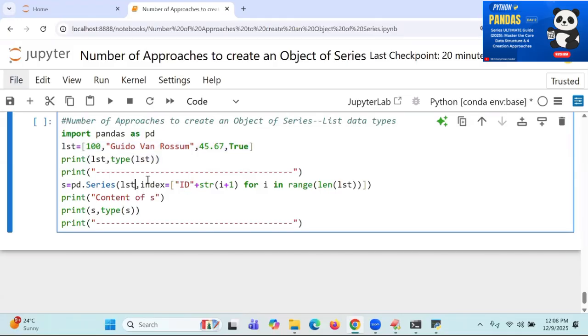Now I am going to convert it into which type? List type. Is it the same type or different type? Different type. Can the series organize it? Yes. Which type is it internally treated as? Very good, object type. Super.